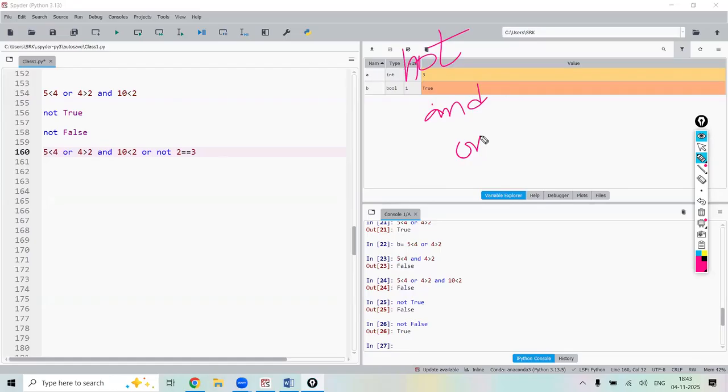But here we have an order. For logical operators, first priority goes to not, second priority goes to and, third priority goes to or. Now, according to this, everyone please tell me what is the output of this one? Final output. Guys, what is the final output? Simply tell me true or false, out of these two, one.